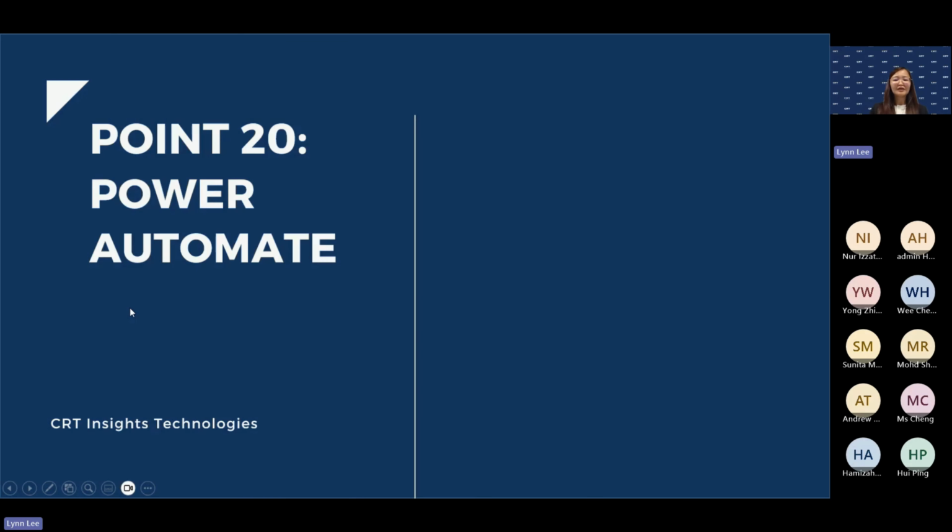Okay, next we're going to the last point for today's webinar: Power Automate. Power Automate is also part of the Microsoft product family. It is useful for your business automation and process flow.